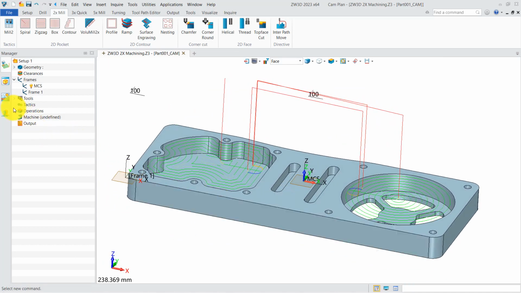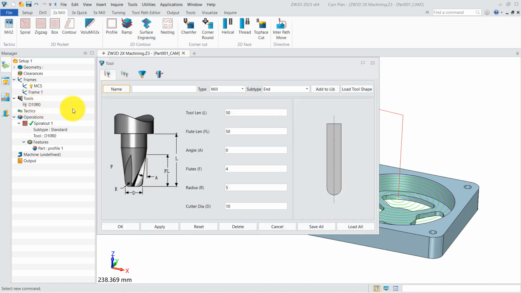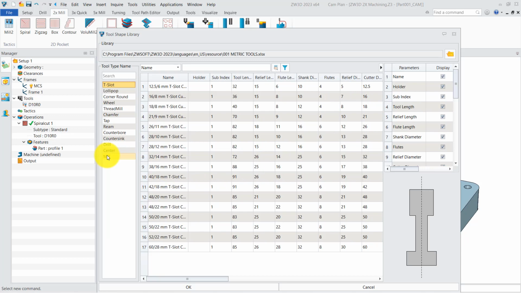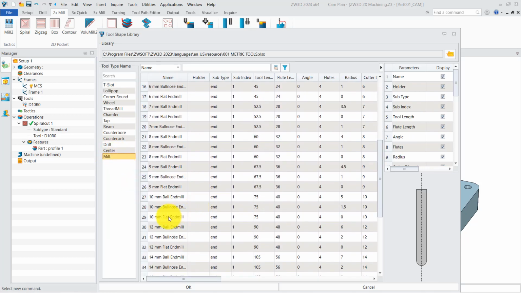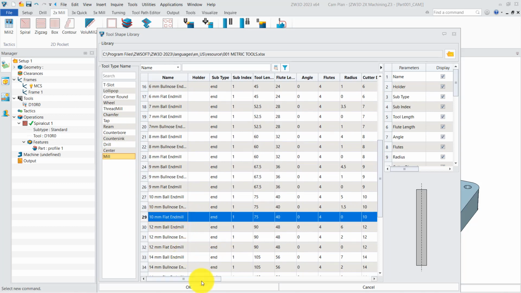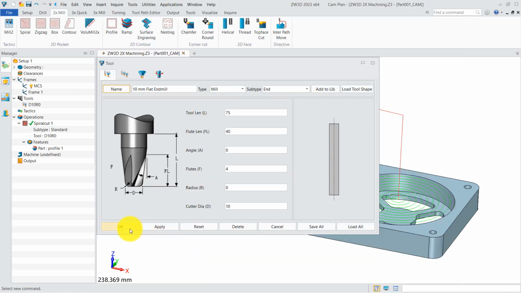And then we will go to the operation to do the parameters. Actually, for the tools, we can also insert from here, and we can load the tool shape from the tool library. So like the milling, so we will choose the flat 10 millimeters and OK.